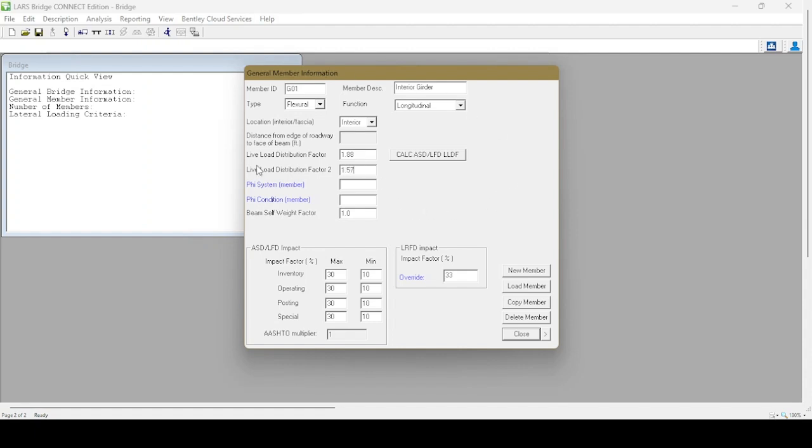Okay. Everything else can stay the way it is. Here, the impact factor, we're going to have the software calculate for us. We're not going to change this.